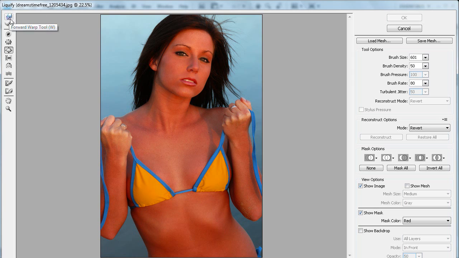But the tool within it that we're going to be using today is called the bloat tool. And you can find it over here. It's a little circle or a little oval with arrows on each side. And we're going to click that, and then you can see over in the brushes we have quite a few different options for brushes. And the one that we're going to be adjusting the most is the brush size.